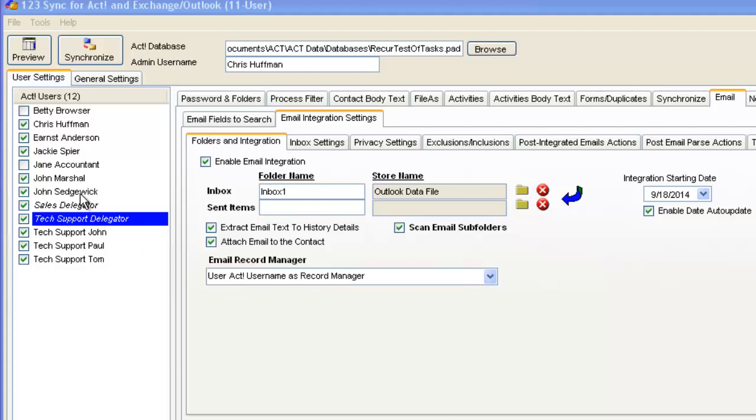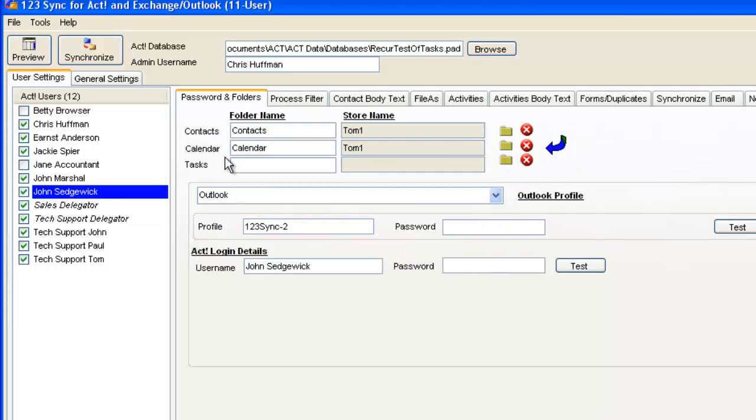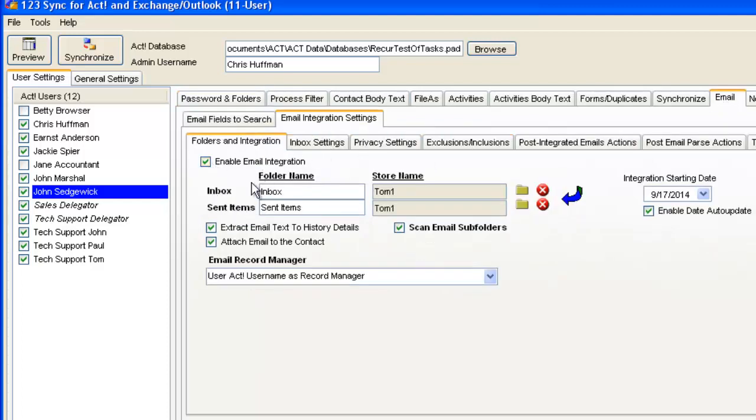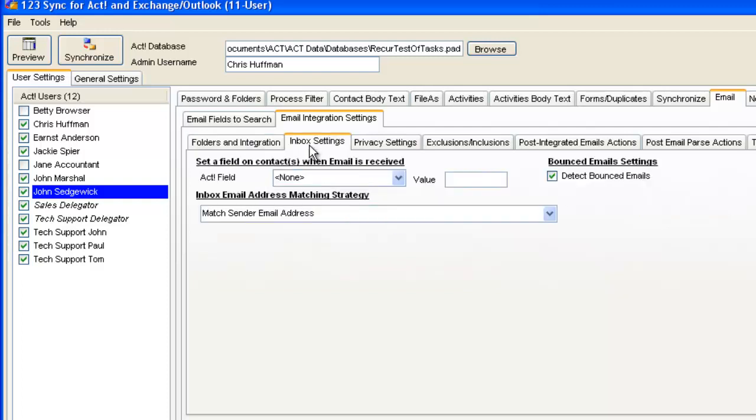We can go to John here and see that he's already synchronizing the contact and calendar on his ACT with Exchange. If we look at the email, he's already integrating his inbox and sent items into ACT. So all the options really are exhausted as far as form parsing and getting that brought into John's mailbox. So how do we set up a user that will parse the form and then just put it into John's working environment?